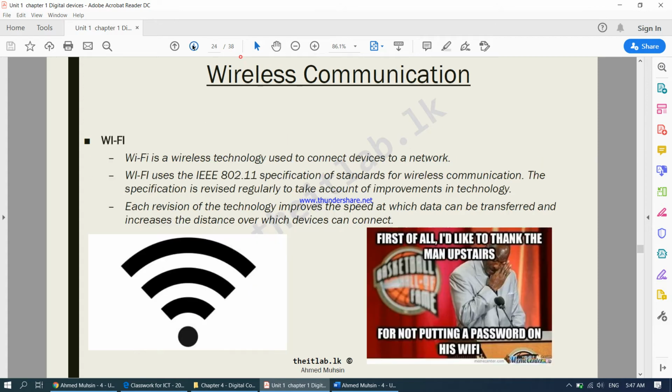Then we also do have something which we call Wi-Fi. Now, Wi-Fi comes under wireless communication. It's not wired, it's wireless. Wi-Fi is a wireless technology used to connect devices to a network. Wi-Fi uses something which we call the IEEE 802.11 specification of standards for wireless communication. So when it comes to wireless communication, the rules are defined using IEEE 802.11.